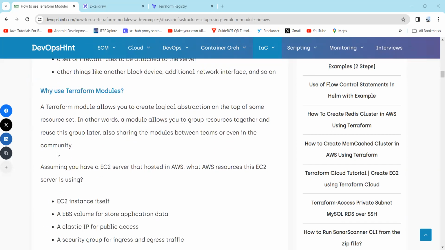Why use Terraform module? A Terraform module always allows you to create logical abstraction on the top of the resource set.